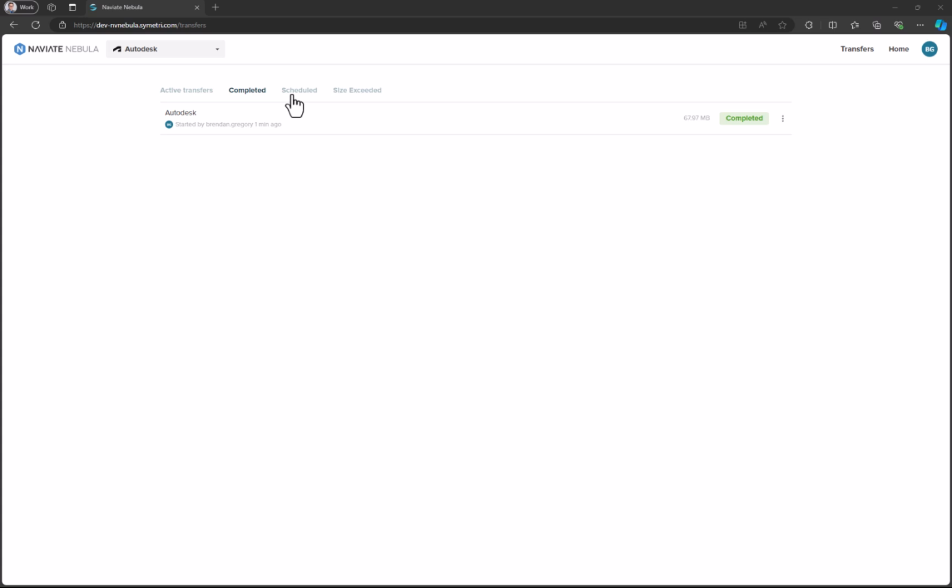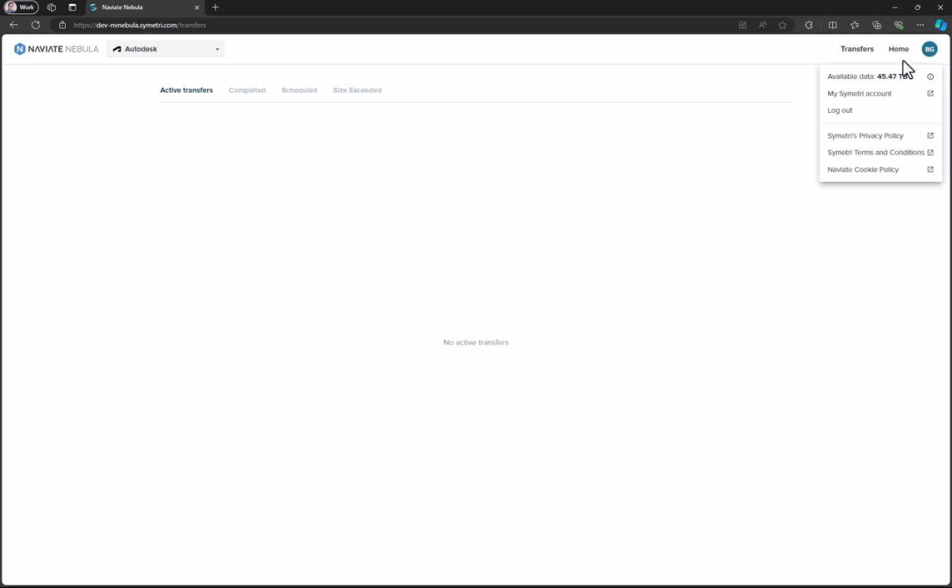These transfers can also be scheduled, and if you do exceed your data limit, they will be held in the size exceeded area. You can always check your available data by checking up here available data in the top right associated with your user.